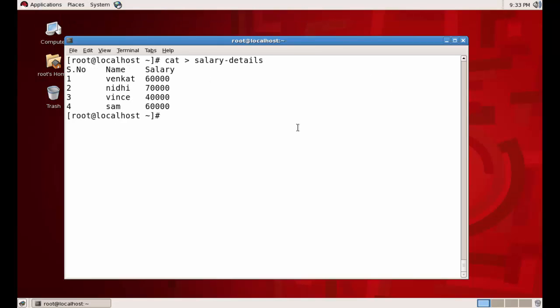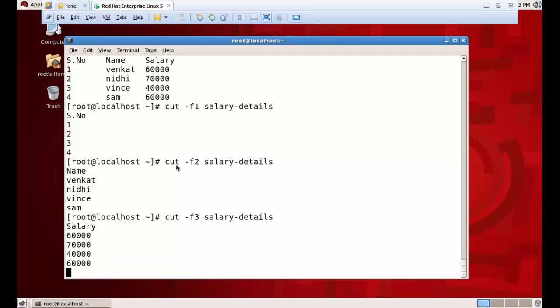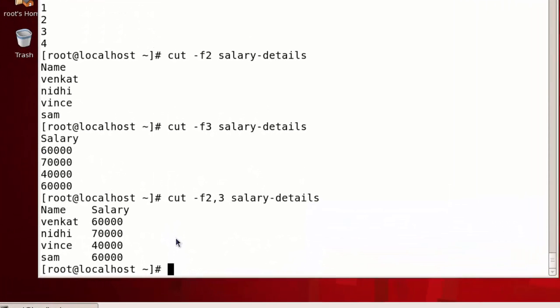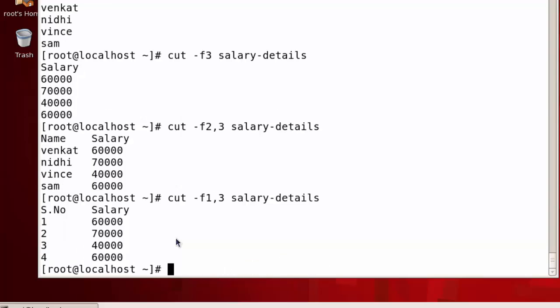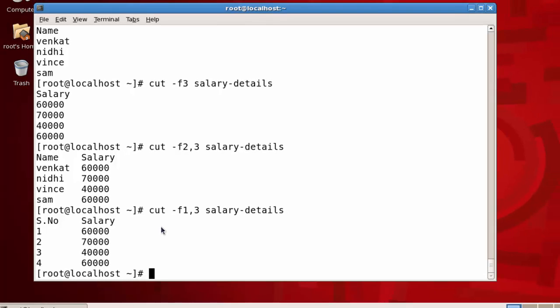So let's try this. -f means fields. I want field 2, -f2. So I got only the second column, the second field. If you want field 3, this is the one. Like this we can filter it. If you want fields 2 and 3 only, then 2,3. If you want 1,3, that means just serial number and salary. Here, only names and salary. Like this we can filter the data in a vertical way.